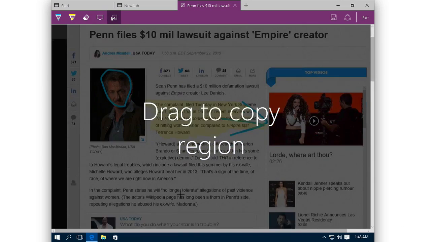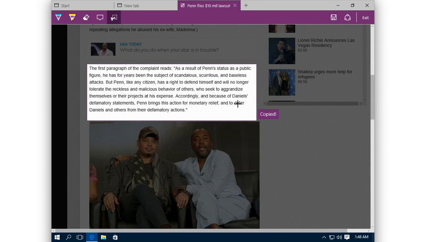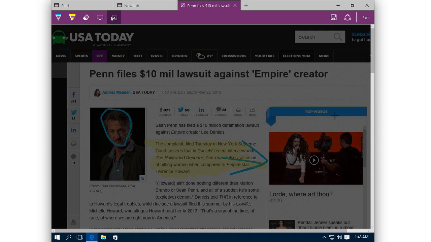And I can even clip a portion of the web. So this is really great too. So you can drag to copy a region. So let's say I really like this portion right here. I just want to drag that. I now have copied that, and I have the ability to also, you can see, save the whole web note. So I can save everything I've annotated.